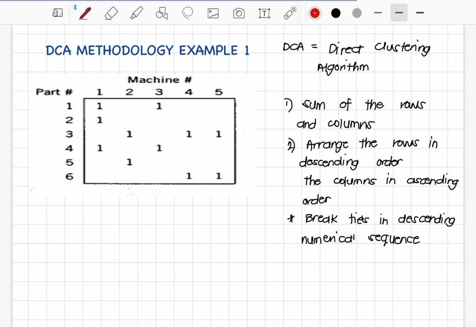So, dito sa ating example, so, ibig sabihin nito, so, si machine 1, producing parts 1, 2, and 4. Si machine 2 naman, produces parts 3 and part 5. Si machine 3, produces part 1 and part 4. And so on. So, yun yung ibig sabihin nung, or interpretation ng ating matrix.